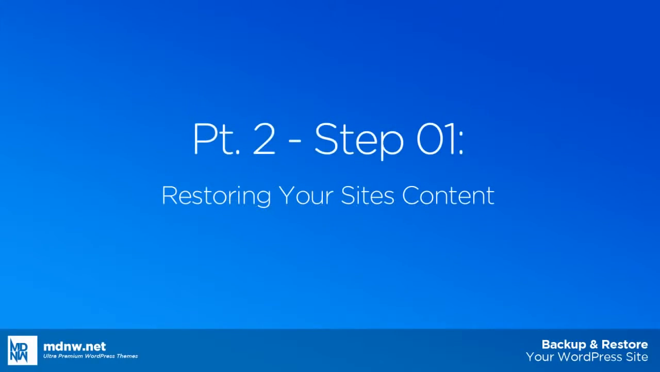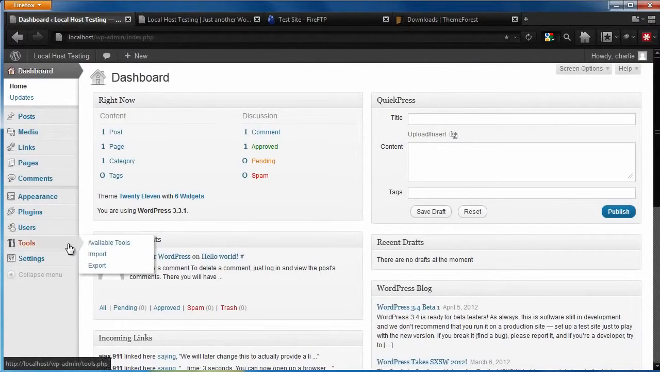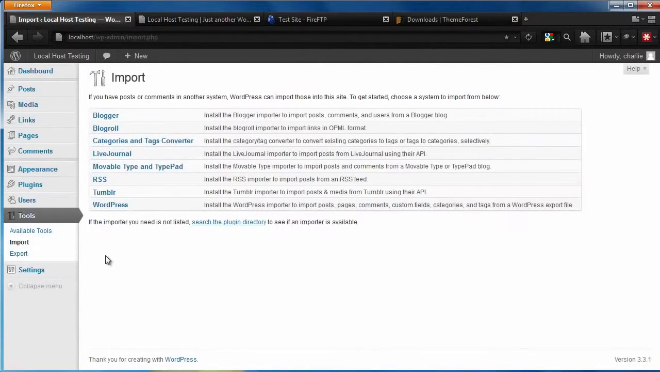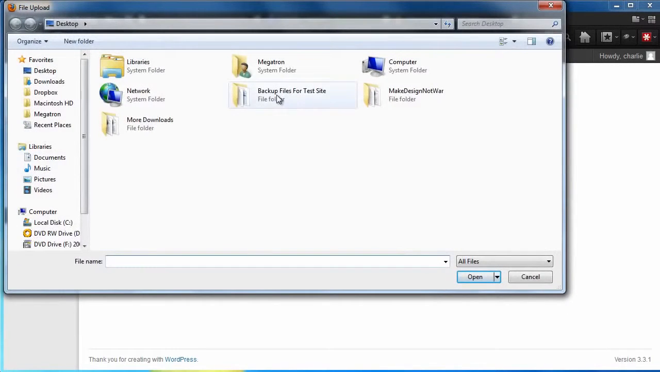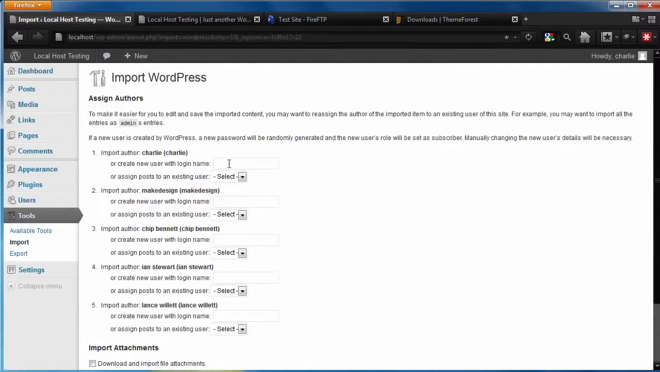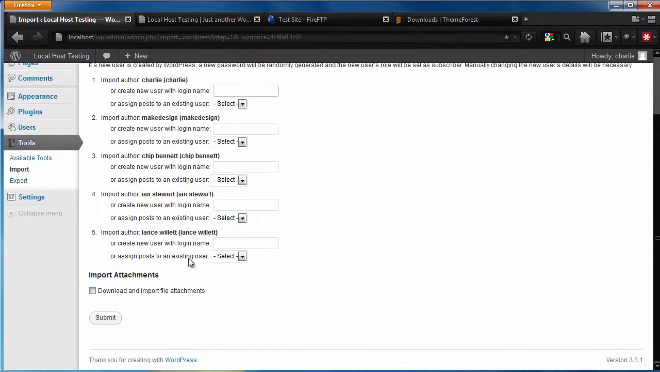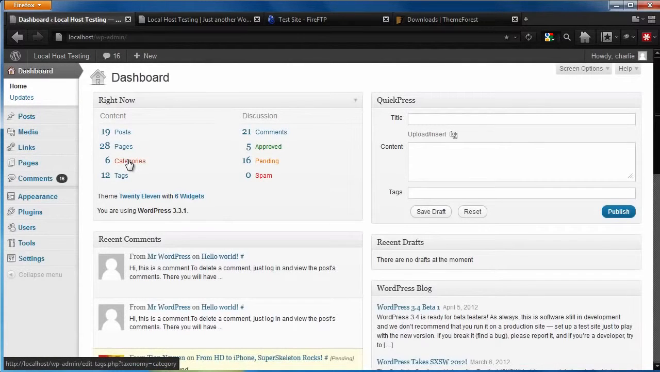Let's start by restoring your content. To restore your content, go to Tools, Import, WordPress, click Browse. Let's open the backup files for our site, and click the XML document. Feel free to assign an author, click Download and Import, click Submit, and have fun. Now you can see that we went from 1 post and 1 page to 19 posts and 28 pages.